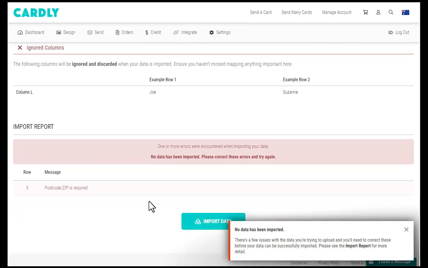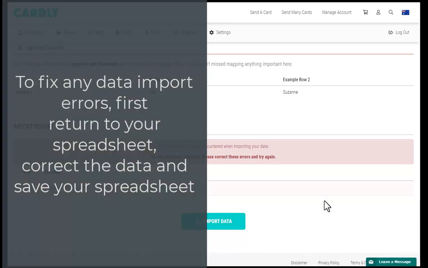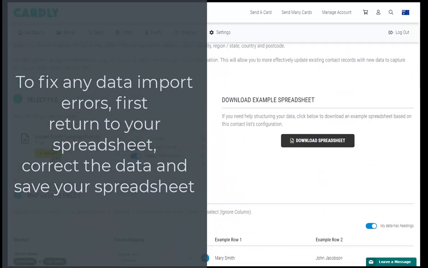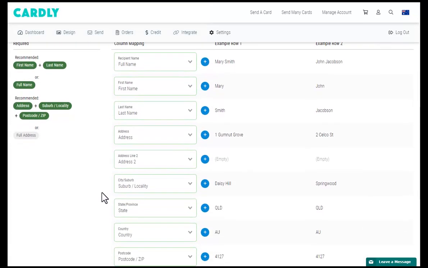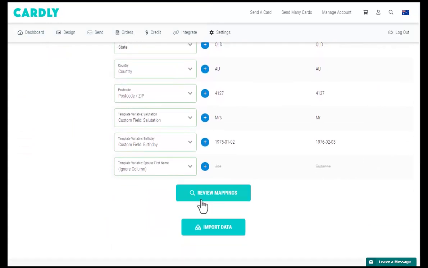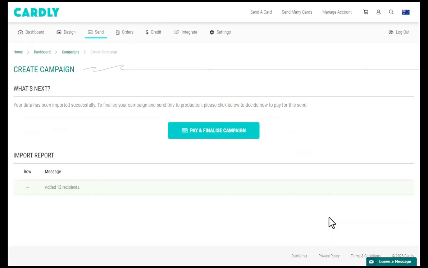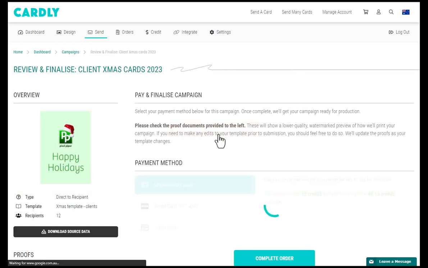The Import Report section will show you how many recipients were added successfully from your spreadsheet to the campaign contact list. It will also show you if there are any errors. To fix these errors, simply return to your spreadsheet, correct the data and save your spreadsheet, and then scroll back up to the Upload Data section on the page to re-upload your spreadsheet to Cardly. Make sure you recheck your data mapping again before scrolling to the bottom of the page and clicking the Confirm Mappings button again. With your data now uploaded successfully, click the Pay and Finalize Campaign button to finalize your campaign.